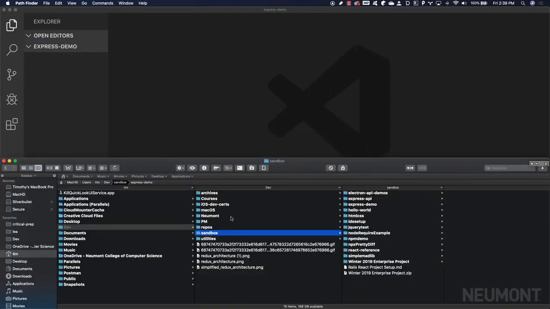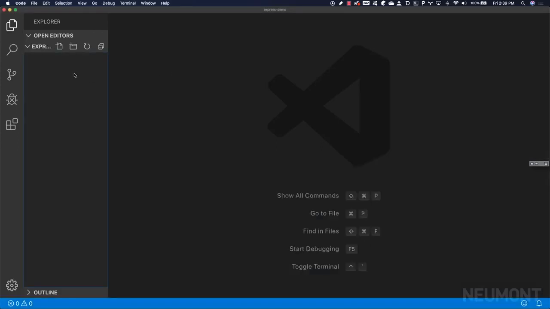Now, I'm going to go back to my file system, go to my sandbox, go to my Express demo, and we can see here inside of Express demo, we've got all of the stuff that was generated. For some odd reason, inside of my Visual Studio Code, it is not showing that even though I have the Express demo app. So if you're running into that, click this refresh button right here. And now we can see everything that was generated.